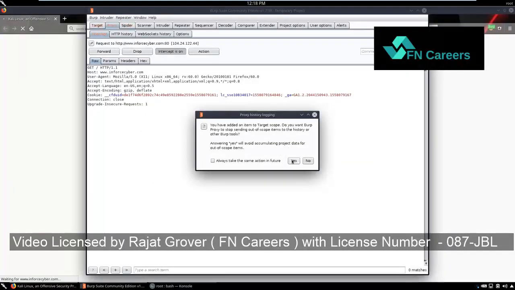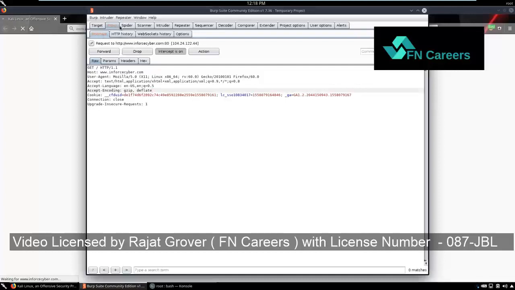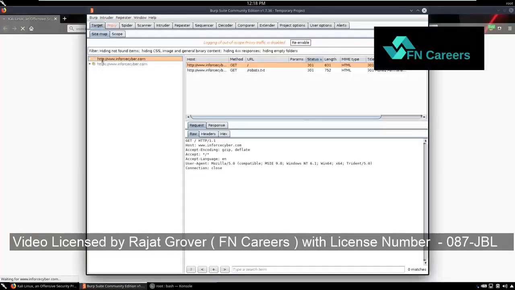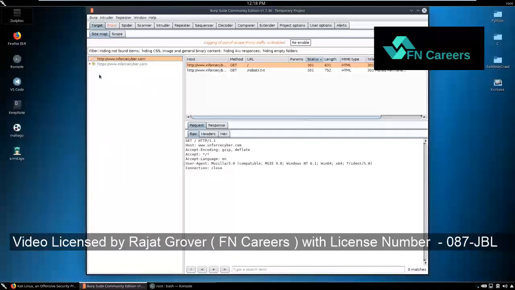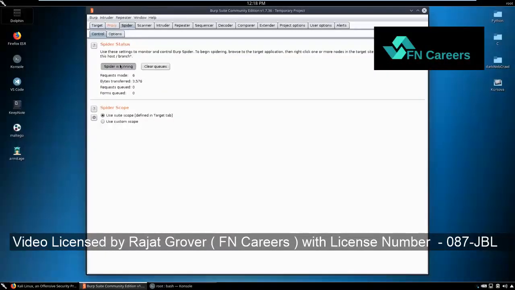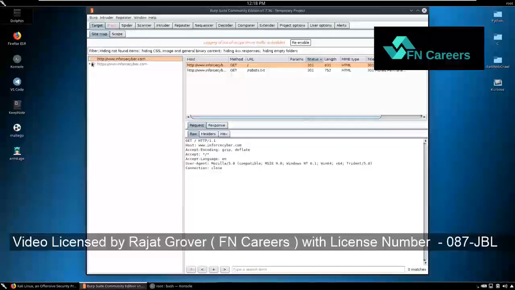You have added the item, yes. Okay, so now see the target appeared. In that case, the target is enforcecyber.com. The Spider says it's running, the proxy is still running.